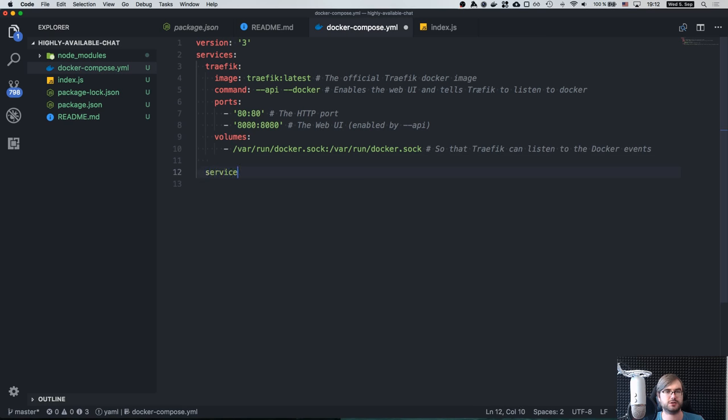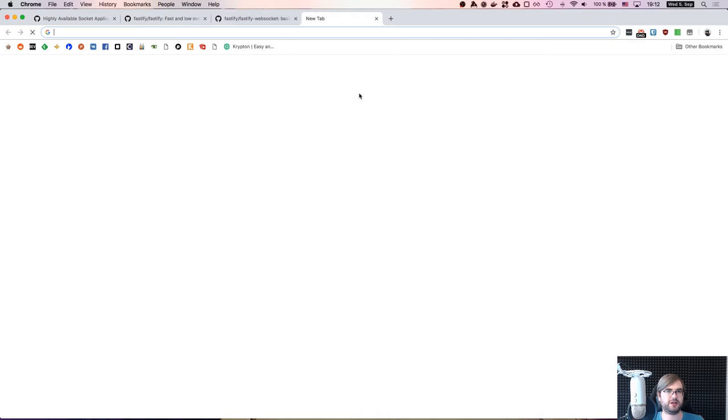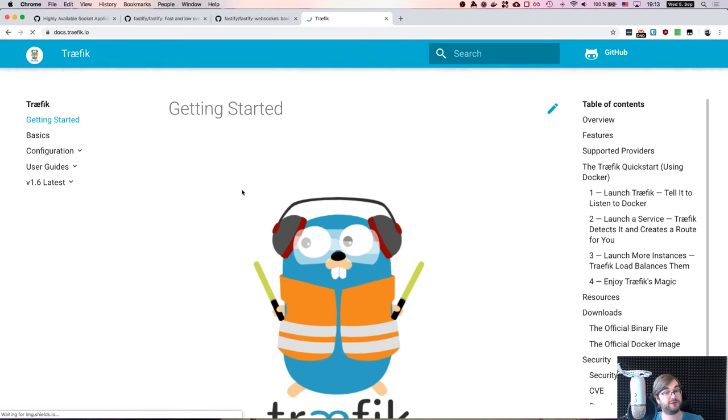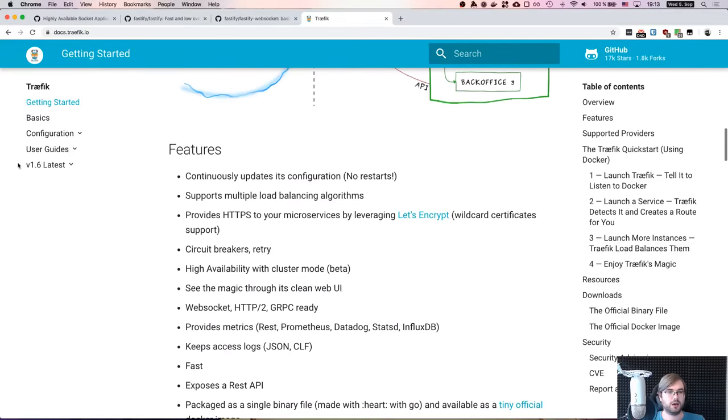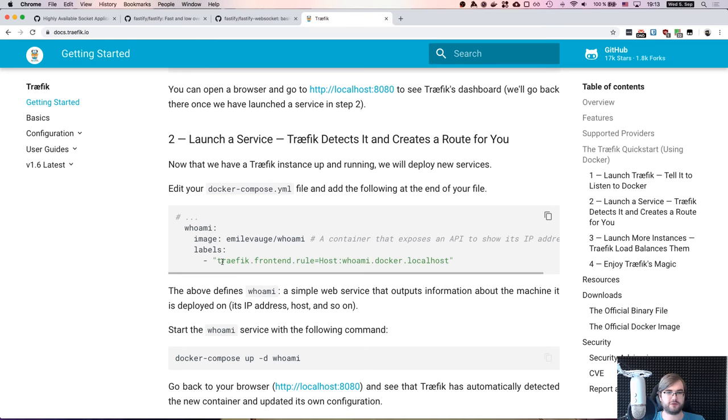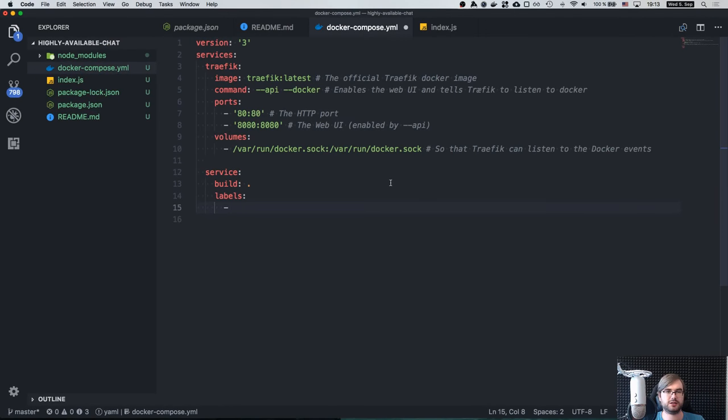So service, we are gonna call it, and we're gonna build from the current folder. The ports, we don't need to forward any ports. We need labels actually, right? And hell if I remember the labels for traffic. So we're gonna go again and have a look at the getting started because I keep forgetting these things. Okay, there we go. Labels, traffic frontend rule.